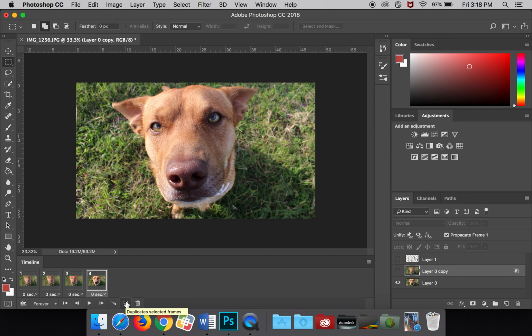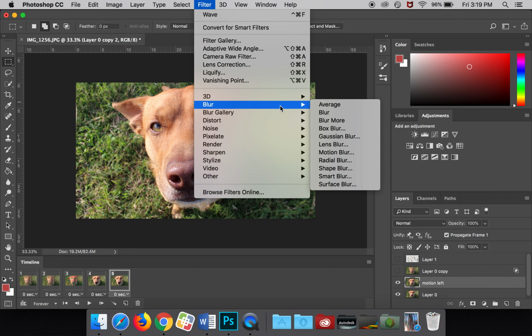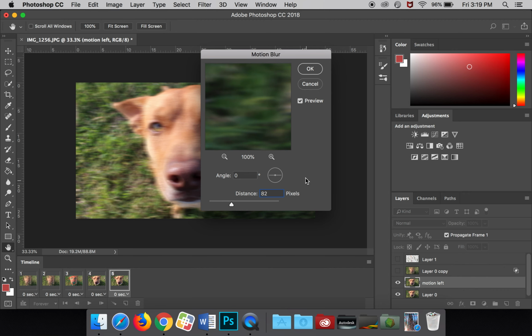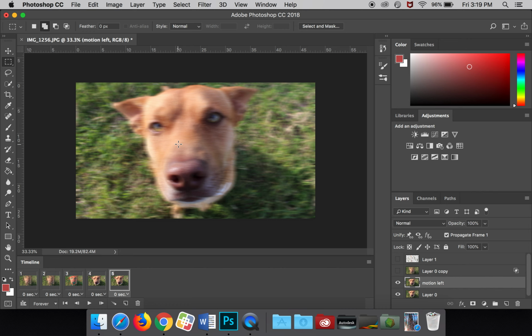Another one, we're going to do a 5th one, and for this one, click on the first original image and make a copy. And this time, type in motion left. Okay, cool. Now you can go to filter this time and go to blur, motion blur, and this is pretty good. But I'm going to make it 82 actually, and press OK. So now it looks really, really blurred.